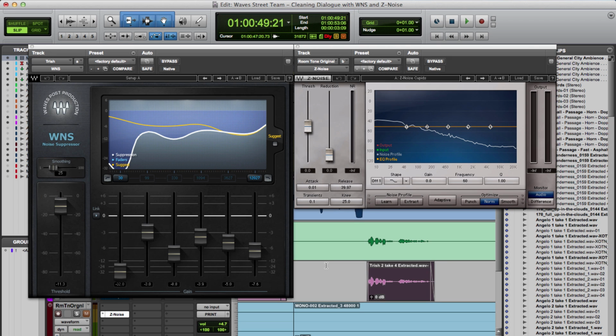Stephen here again from the Wave Street team with a tutorial on how to use some of Wave's noise reduction plugins in a post-production setting. This video is going to deal with cleaning up dialogue that contains too much background noise. I'll also demonstrate how you can use ZNoise to clean up the recorded room tone and further enhance your mix.